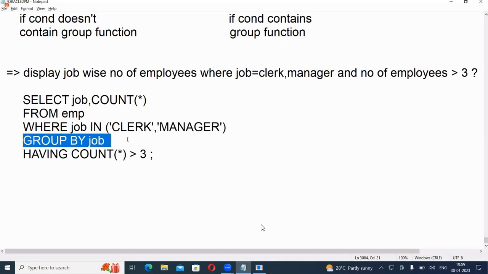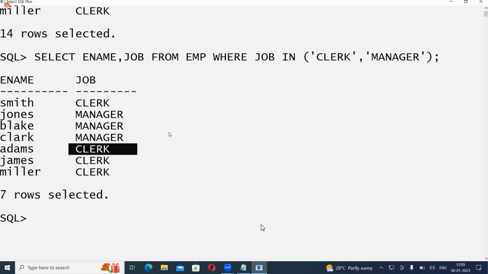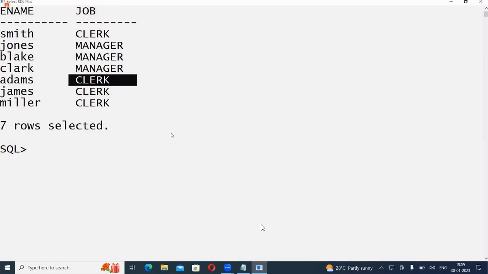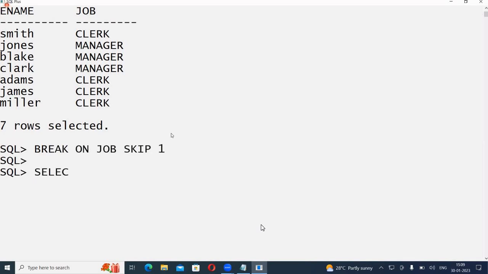What will group by do? Group by will group the records. Group the records based on what? Job. Then clerk becomes one group, and manager becomes one group.